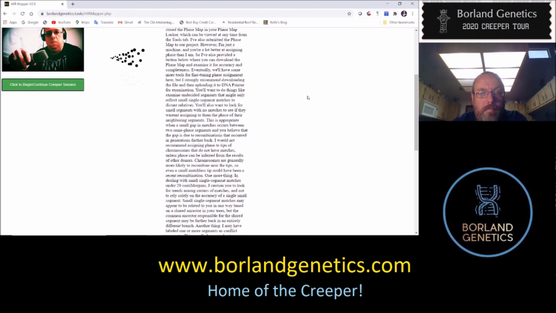I may have labeled one or more segments as conflict segments. This usually happens due to a poor overlap situation where a false positive match makes two neighboring segments appear to be a single segment. Sometimes you can review the matches on the segment and identify a problem kit for exclusion, and then run the Phase Mapper again.